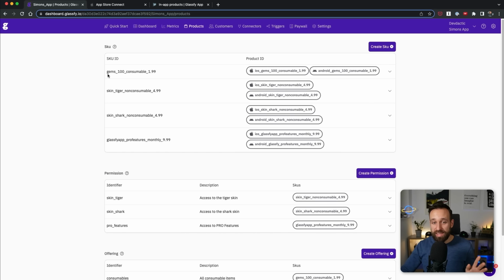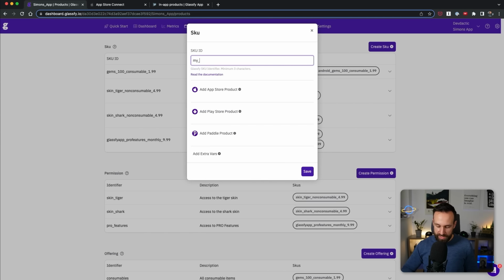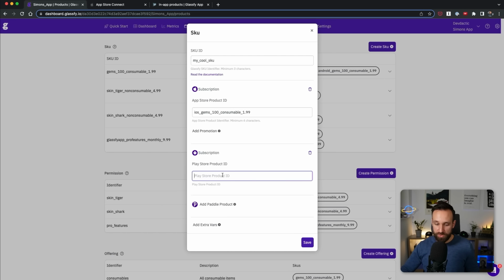Notice, now I left out the platform, but here we have two product IDs attached, and that's the cool thing. So let me grab this. If I create an SKU, I can name this My Cool SKU, and I can add an App Store product for Apple, and then I would use something like iOS something, and then I would also add the subscription or in-app purchase for Android, and I would just prefix this with the Android ID.